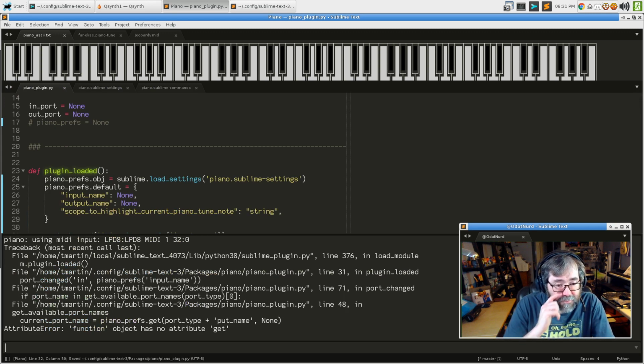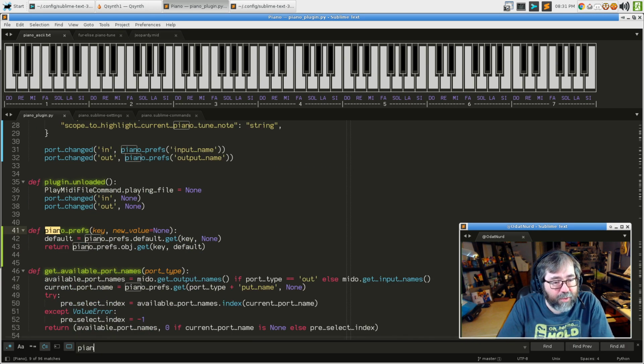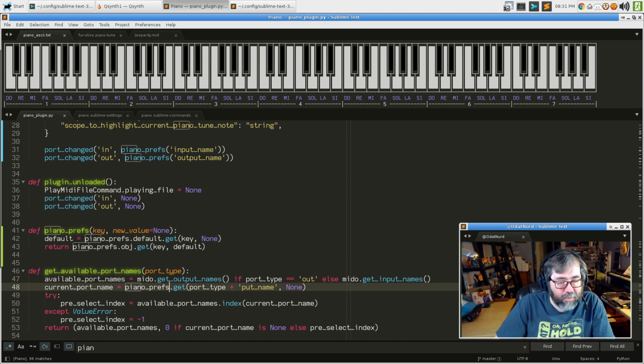And I know it doesn't have a thing there. Hang on, I'm getting to it. We're going to look for piano prefs. That's that one. And this is another example of what we would be doing here. So we're going to do that.